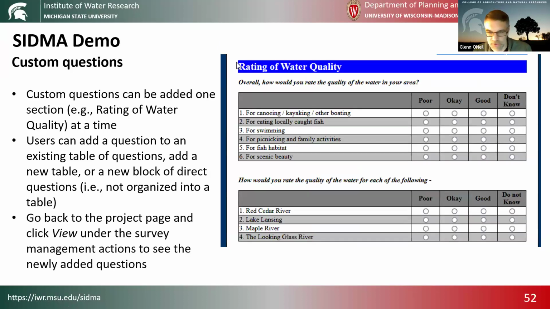And so when I go back to view the survey to see how my edits have changed, I now see that I have a whole new section here for those 4 water bodies, and it asks this question. So that's one way in which I can customize the survey through SIDMA. And these are done one category at a time. So I did that for rating of water quality. If I wanted to edit another category, I'd go back through the editing page and would select that option for that category.